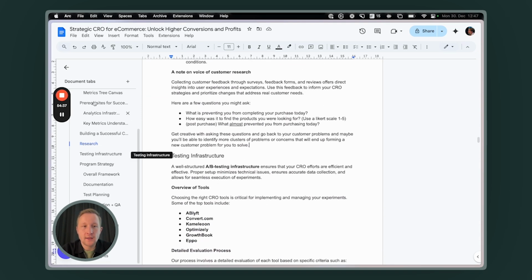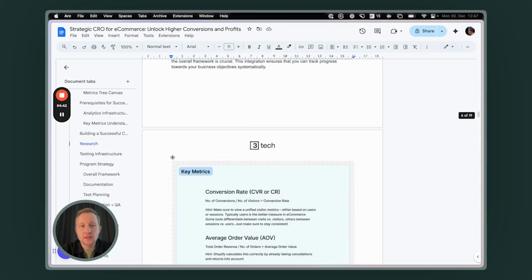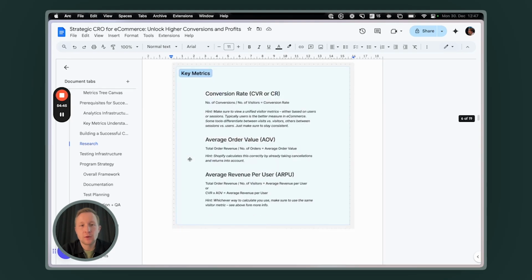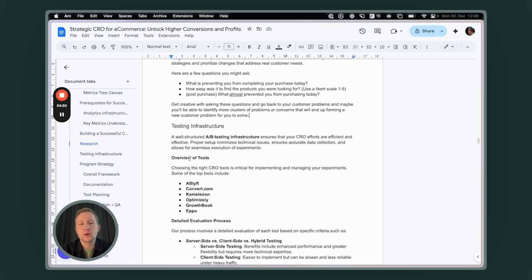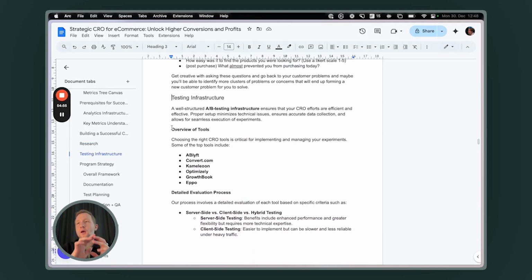Still, we are at prerequisites for success. And earlier we talked about data architecture, we talked about tracking setup. Now we talked about actually doing the research with the data we already have. But now in order to later test, we also need testing infrastructure. And this could be a whole course in and of itself. I don't know your exact setup, so I'm going to give you some pointers in hopefully the right direction, that will allow you to build a well-structured A/B testing infrastructure and ensures that your efforts are efficient and effective.